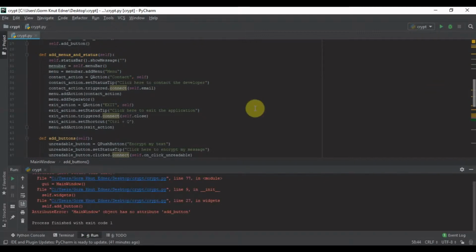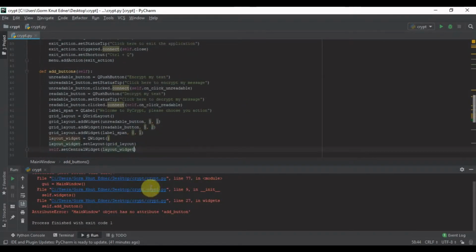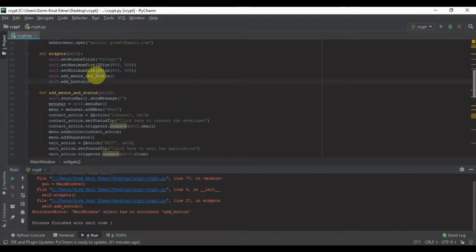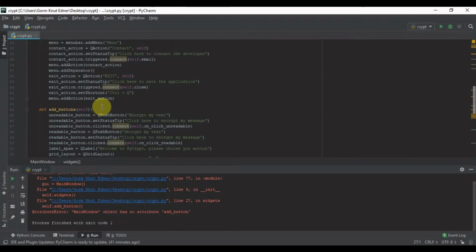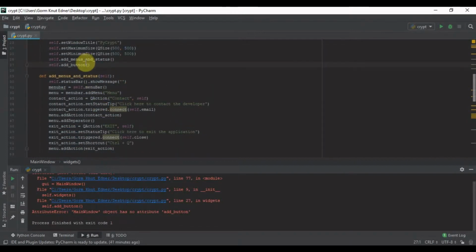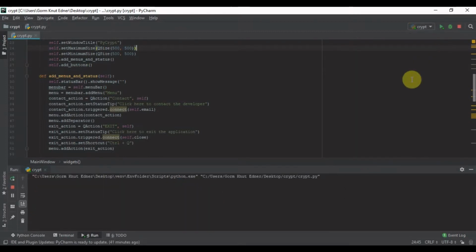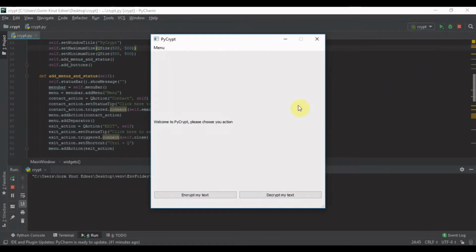Main window has no attribute add a button, so where is this here? Ah, that's because we called it buttons, and here it says buttons. Sorry about that. Some buttons. Those small mistakes, I guess you already know, they do happen all the time, no matter how much you are coding. No, I think this looks quite good.